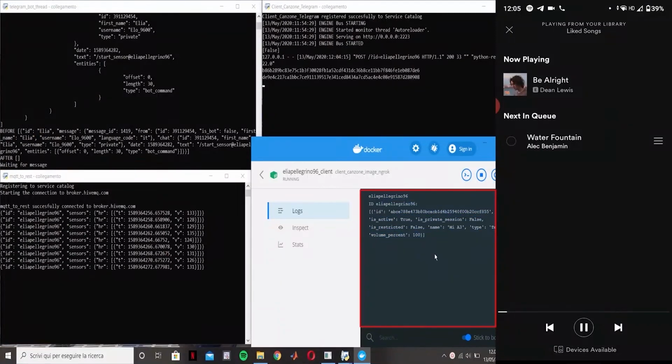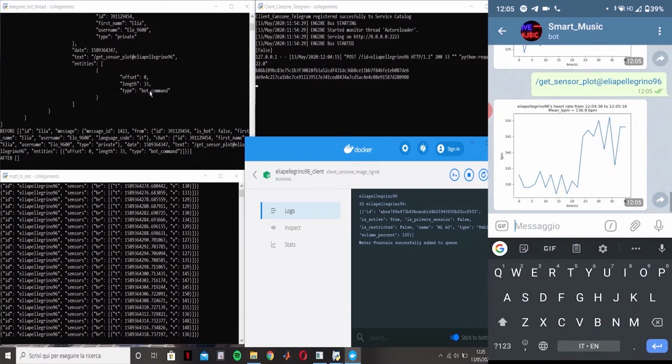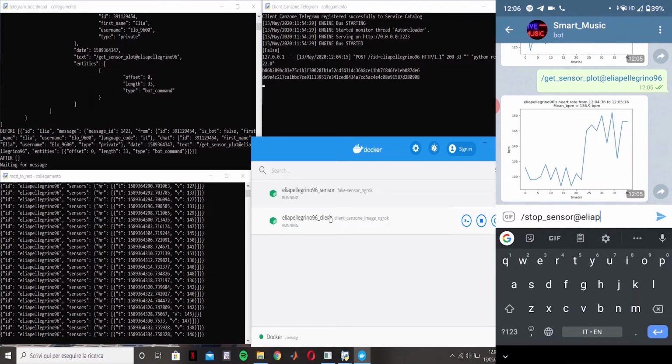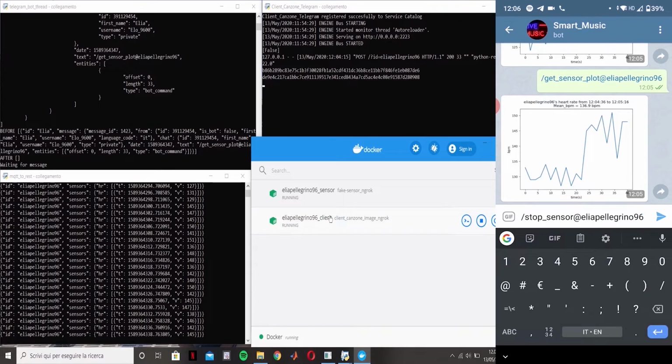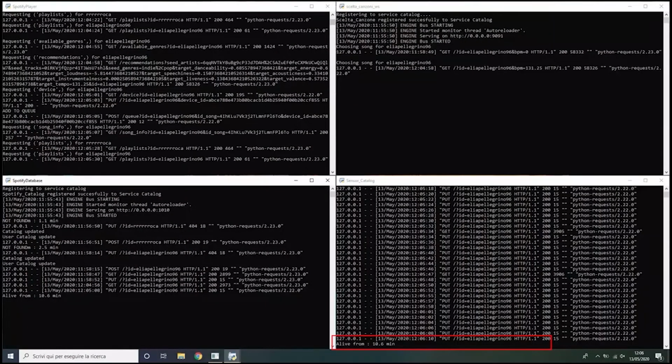We can see here the chosen song in the queue of Spotify. We can also receive, in a user-friendly way, our last available error rate taken from the sensor catalog. When the user finishes training, he can stop his sensor with the appropriate command. The two containers will be immediately removed, while the session of the user will be deleted after a few seconds from the sensor catalog.